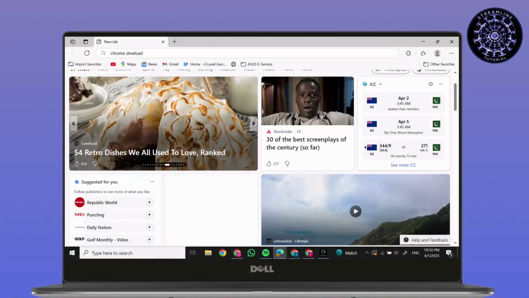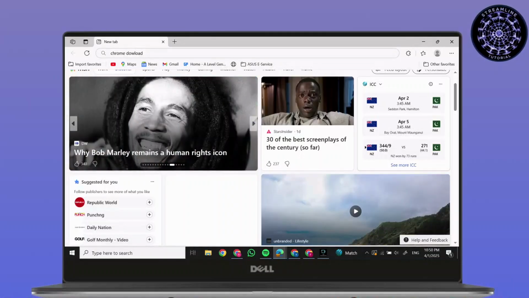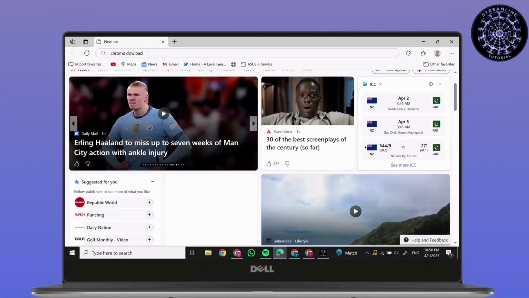Let's jump right in. First, open Microsoft Edge. You'll find this kind of screen pop up. Click on the search bar on top. In the search bar, simply type in Chrome Download. After you have typed in Chrome Download, press Enter.